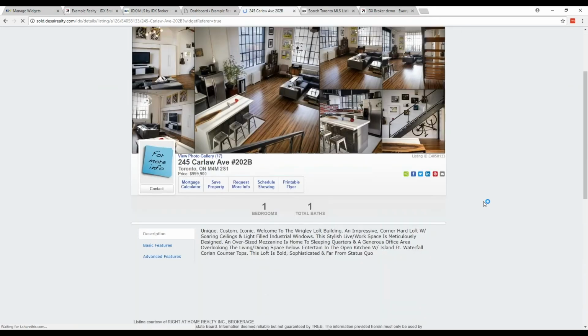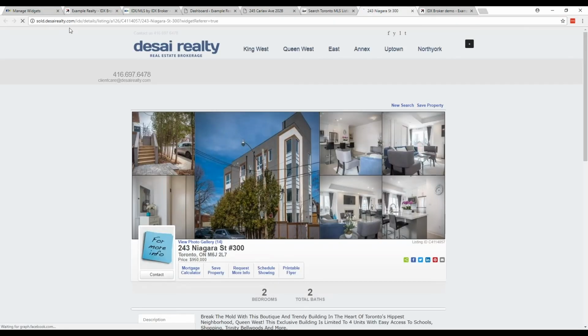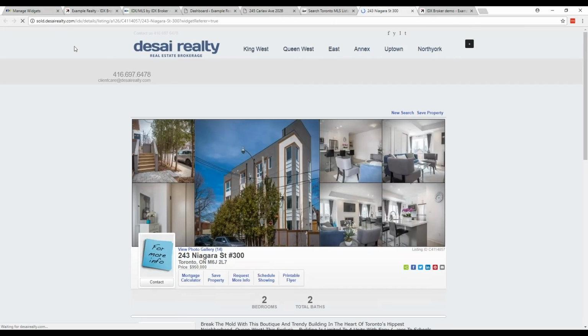So it's now displaying the properties. Now, if we do this same thing, it's on queenwestlofts.com, but since it's a widget, I'm going to open this, I'm going to hit the control button so it opens up in a new tab so I can show you. It's now going to sold.desairealty.com. So wherever you put these widgets, it's going to redirect to that details page that's set up with the account.